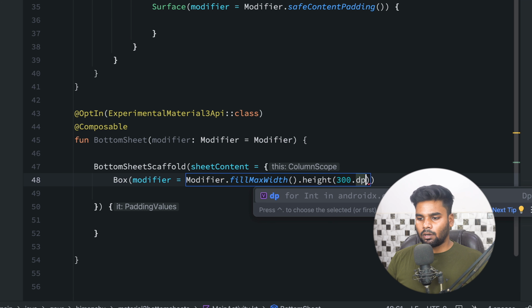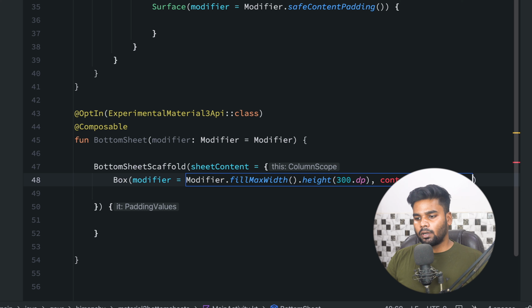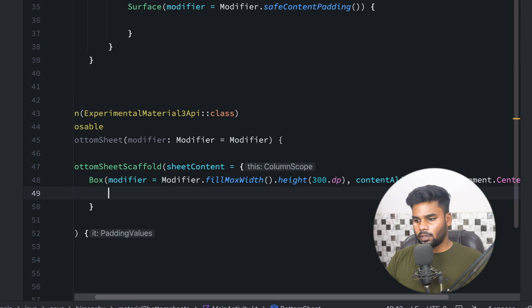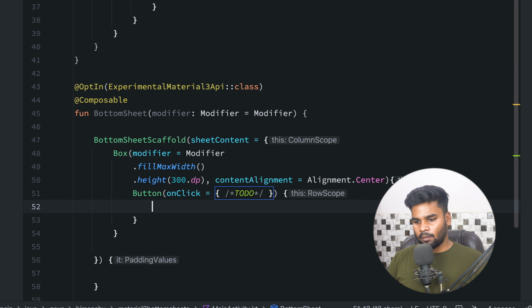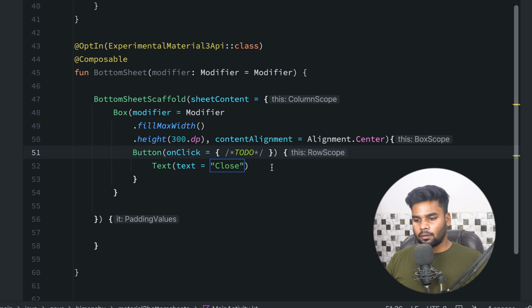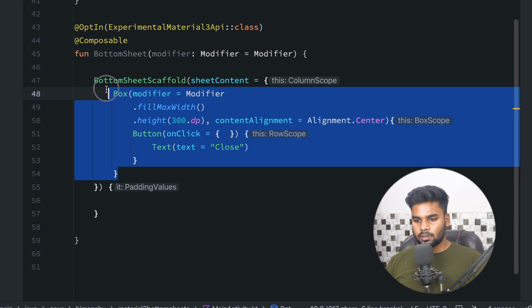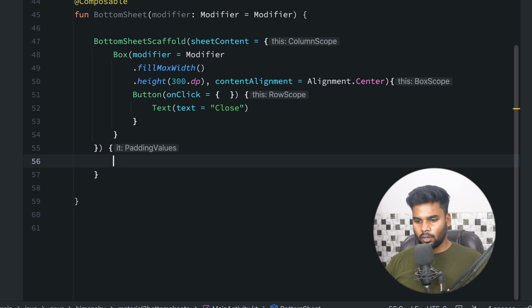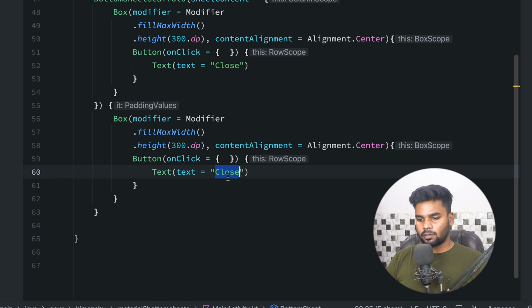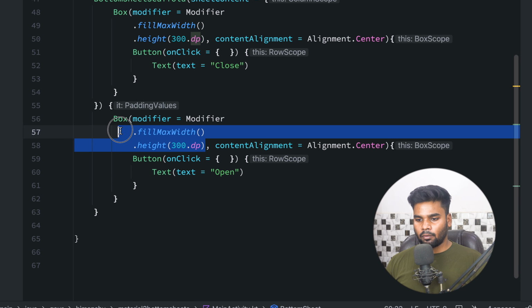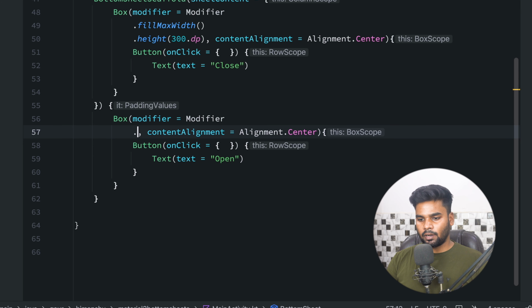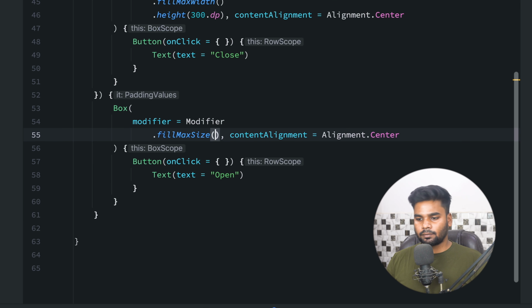So we have a box having modifier fillMaxWidth and height would be 300 dp, and the content alignment should be on the center, and within this we are having a button that says close. Okay, and we are using this onClick later. For our actual content I'm gonna copy this bottom sheet content, paste it over here, and this time it says open, and our width and height is replaced with fillMaxSize.